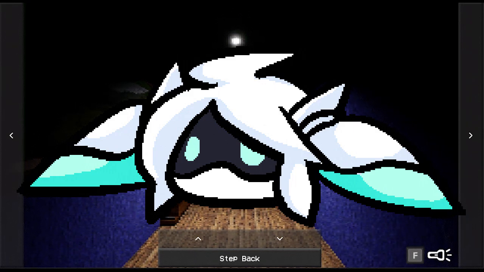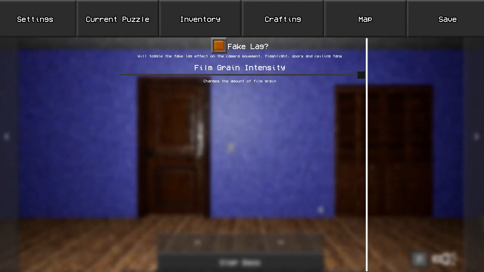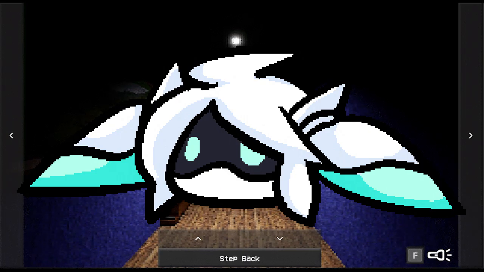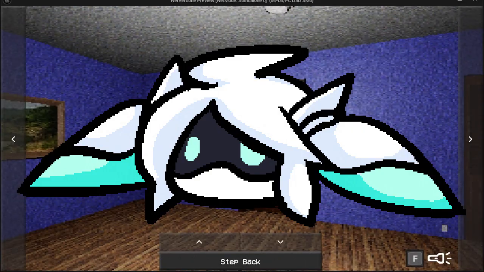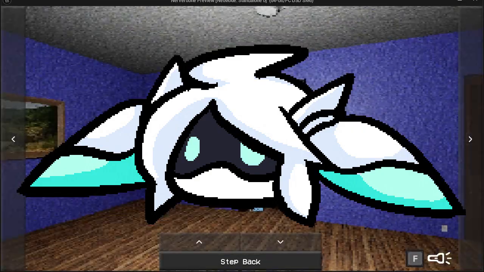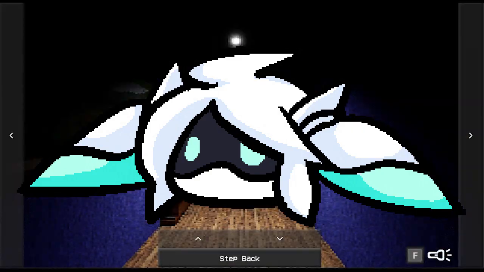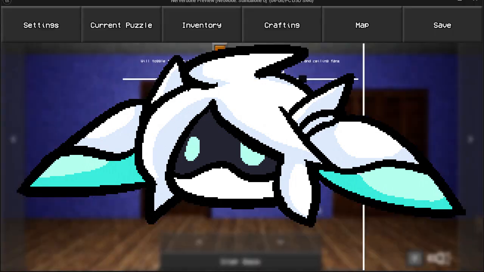However, while I was working on this, it dawned on me that this fake lag effect could be nauseating for some people. And we can't have that, so I finally got around to adding some game settings. Now, from the player's inventory, you can access the game settings, which currently only has 2 options. The option to toggle the fake lag, which will instantly disable the fake lag effect on all relevant objects, making them buttery smooth again. And the second option lets you adjust the amount of film grain, in case you think it makes it hard to see.